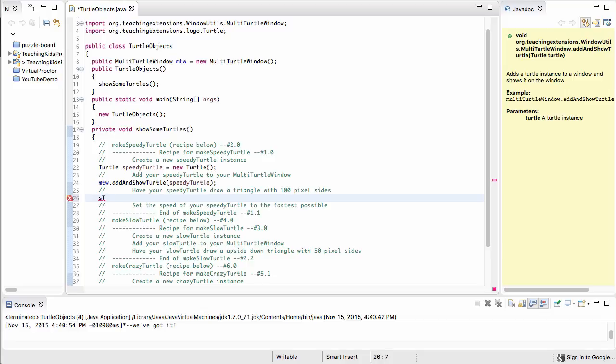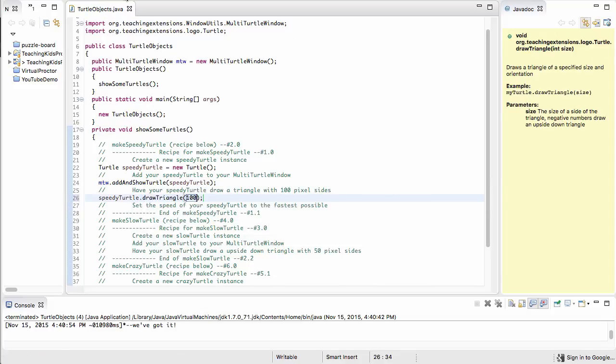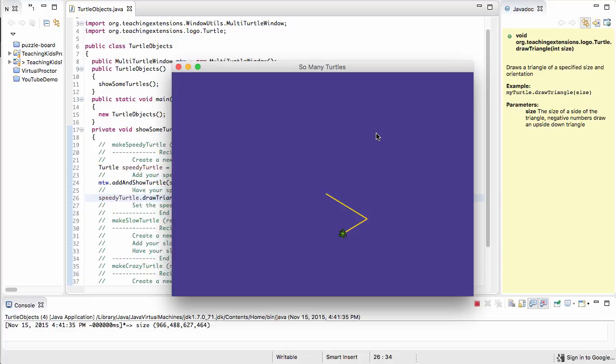Next, we're going to have our speedy turtle draw a triangle with 100 pixel side length. Now we added some convenience methods here so that kids could just get this shape drawn more quickly. Now you might want to ask the kids, what are the steps of drawing the triangle? Again, this is mirroring what you did earlier with the houses variation, where you had the different roofs and you created methods to create the pointy roof and so on and so forth.